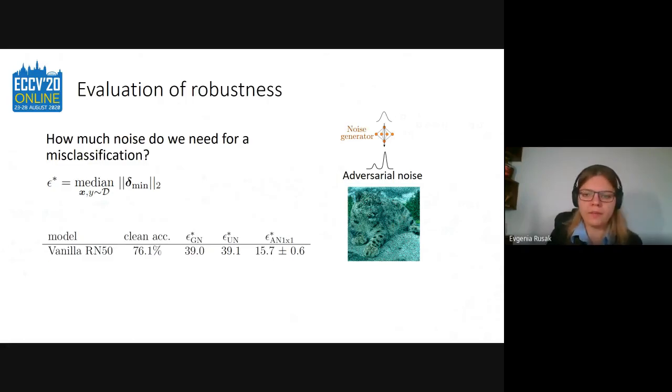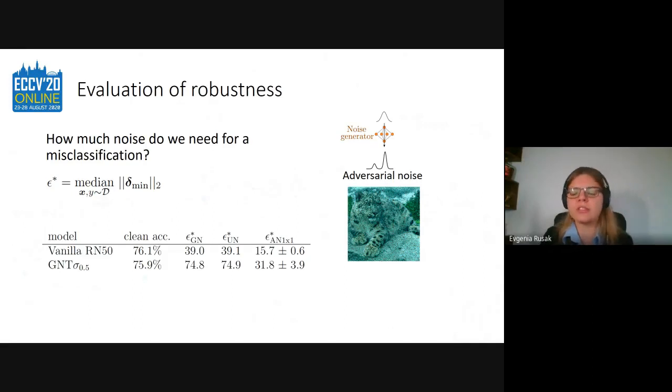Okay. And Gaussian data augmentation significantly increases model robustness towards Gaussian or uniform noise and somewhat increases robustness towards adversarial noise.